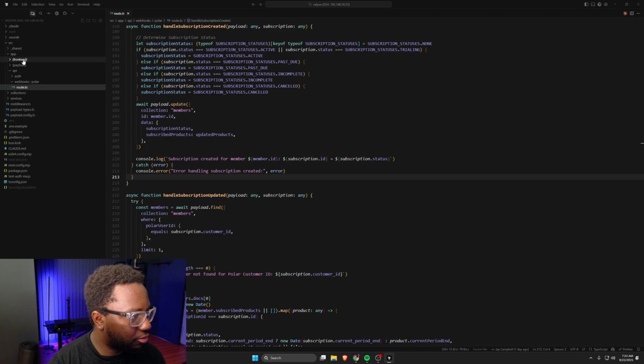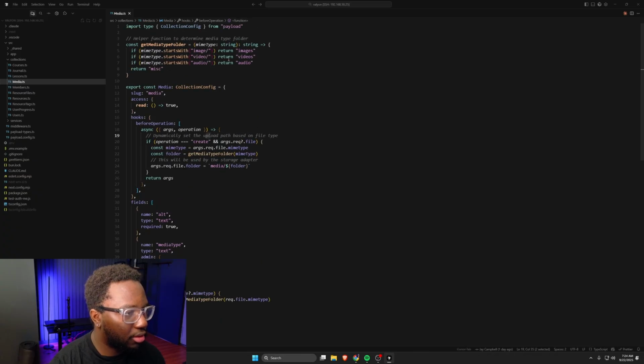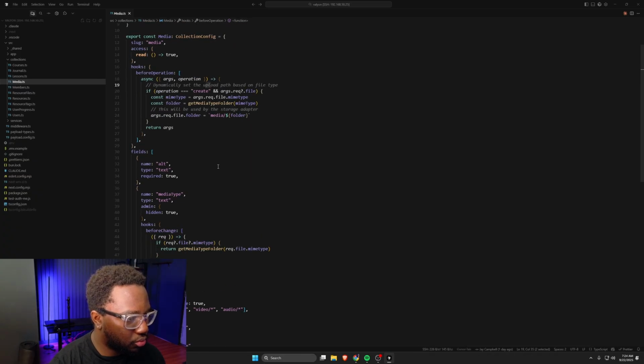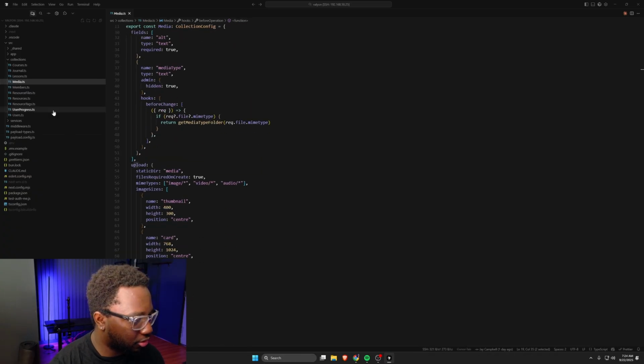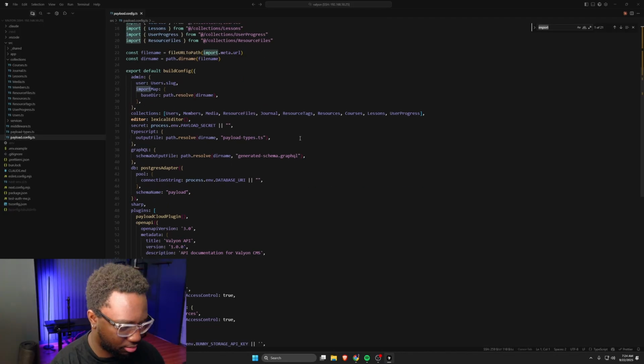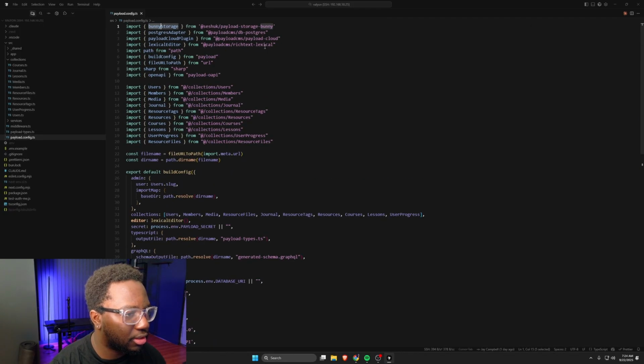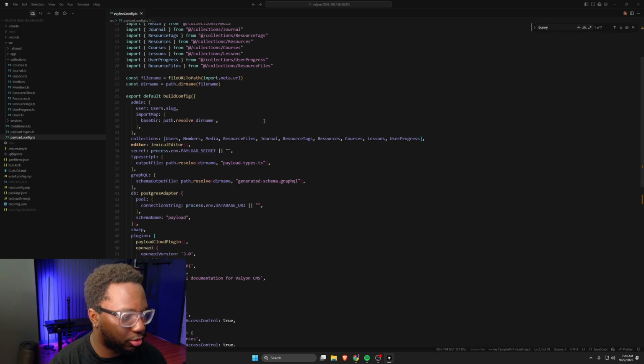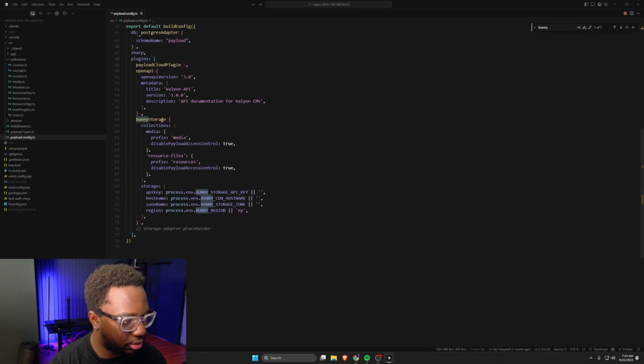Where's media? If we go to collections, where media is... maybe it's not. No, I'm sorry, it's a plugin. So somewhere in here, somewhere. Bunny. I'm not sure if they storage Bunny. Yeah. So we're using Bunny storage to save our media, as you see right here. So media, and then there's all our keys to connect to Bunny CDN.